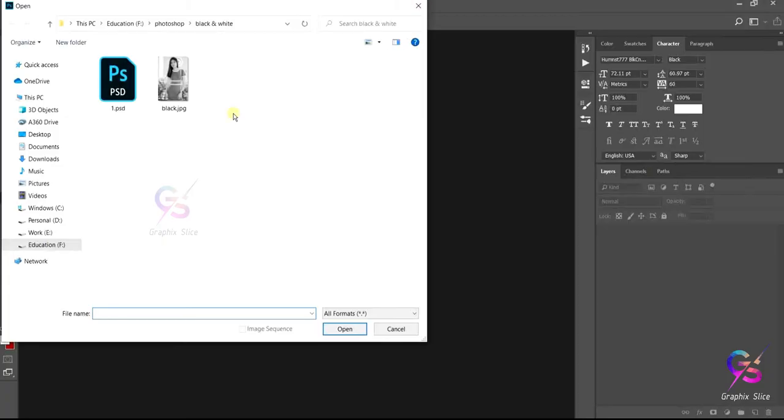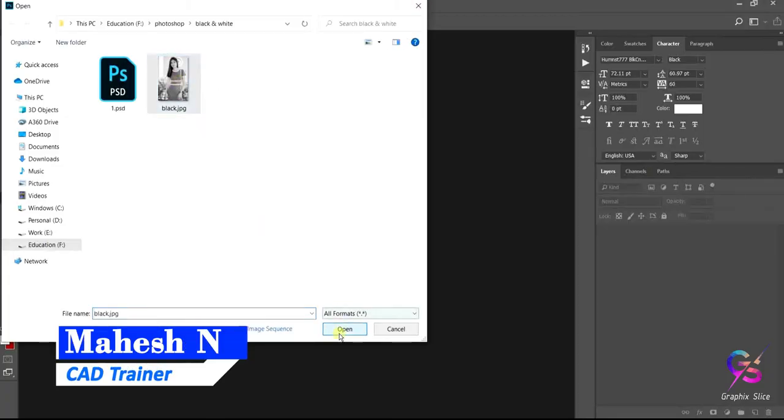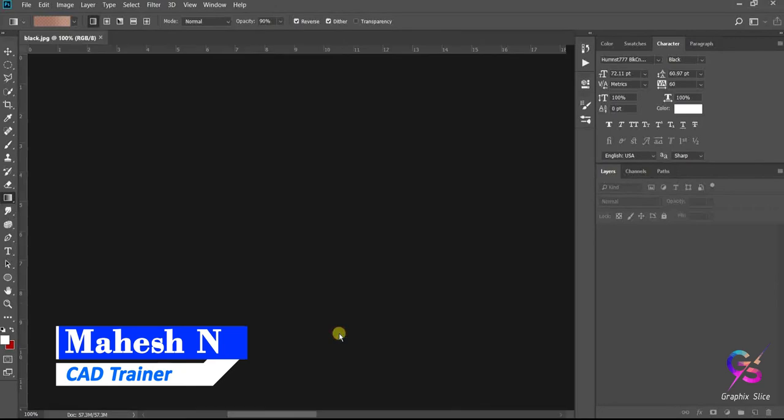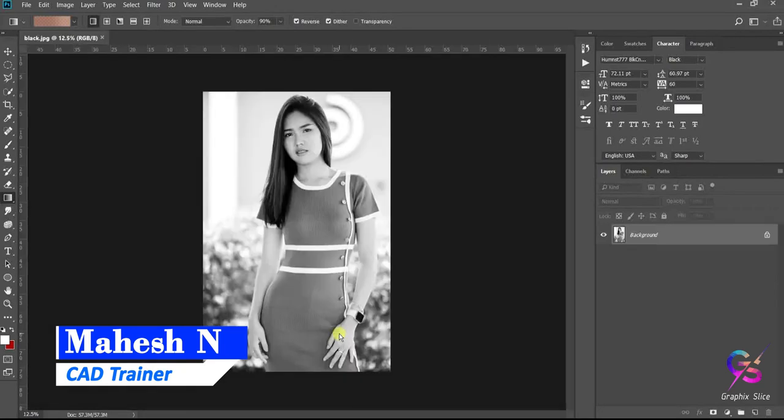Today we are going to discuss how to colorize the black and white image. Open Photoshop. In that I'm going to take one black and white image. So now we are going to colorize this image.